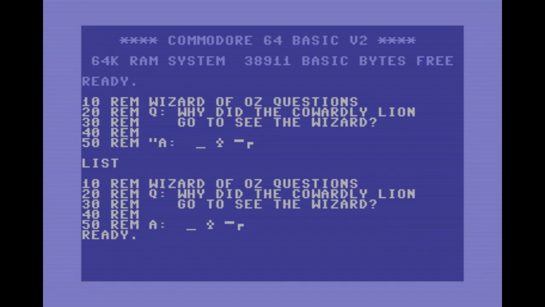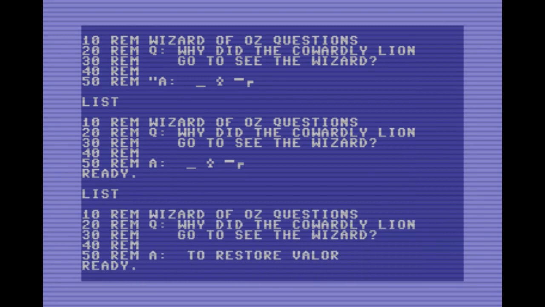So now if we delete the double quotation mark there and relist that program that we just wrote, it gives us the answer: to restore valor, or to get courage. How's this all working? All we're doing is abbreviating basic commands after the REM statement. By removing that double quotation mark, it's just translating those abbreviations into the full basic command. And in this case, they become answers to our riddles.